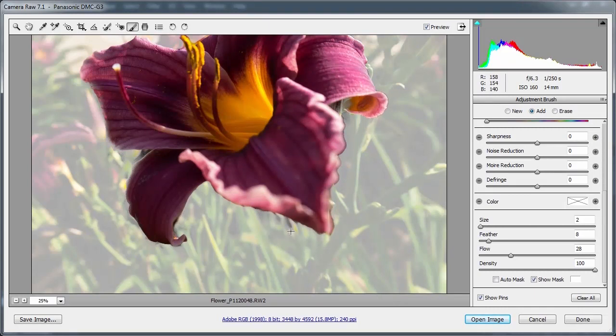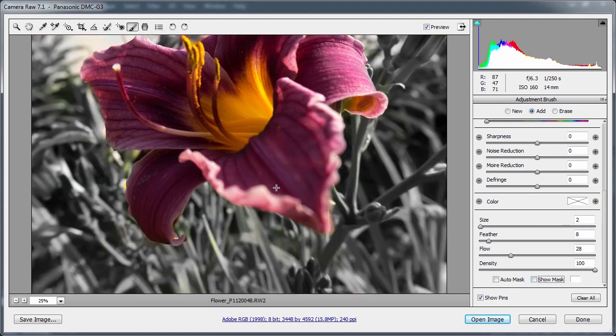All right. And let's see how we did when I turn off show mask. All right, so there might be a couple other spots I need to go into, carefully adjust out. You can also do this with another pin. You can add another pin to highlight this out.